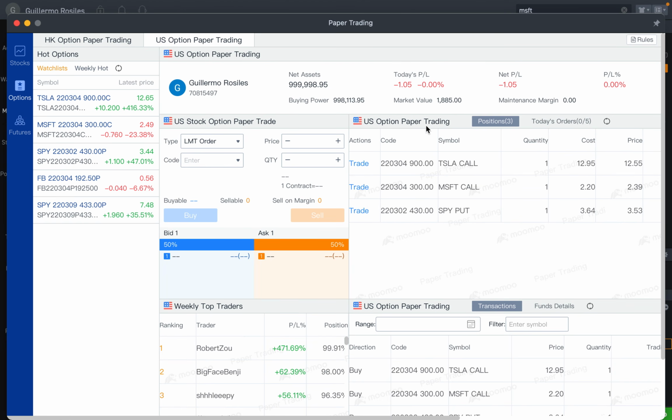Now, under the US option paper trading section, this will show you your current positions. So right now I have 3 current positions. I have a put on SPY, I have a call on Microsoft, and I have a call on Tesla. So the way you read this is, firstly, under actions, you can trade this to close out of it. Under the code, it basically tells you what this is.